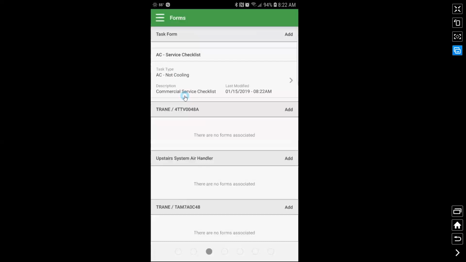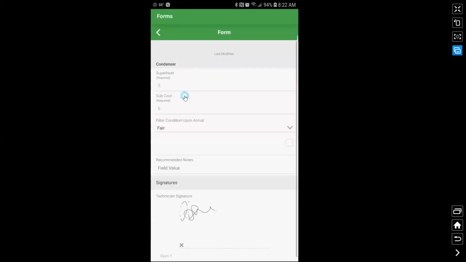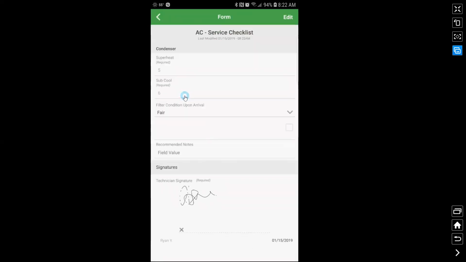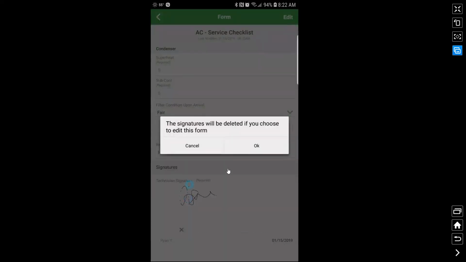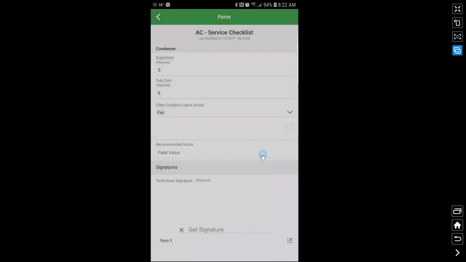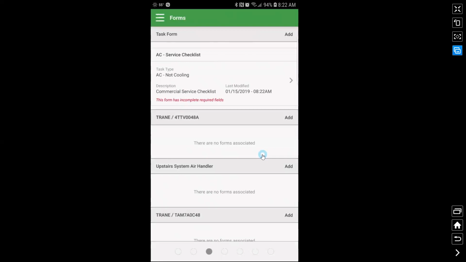But we're going to say that maybe I was a rebel today, and I did not collect the signature. So I'm going to open the signature back up. I'm going to click edit at the top. When I choose edit, it's going to say that the signature will be deleted. Click OK, that's fine. I'm going to save this, and then we'll see what happens later on when I try to complete it with an incomplete field.